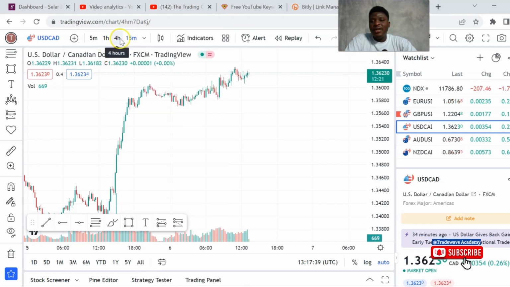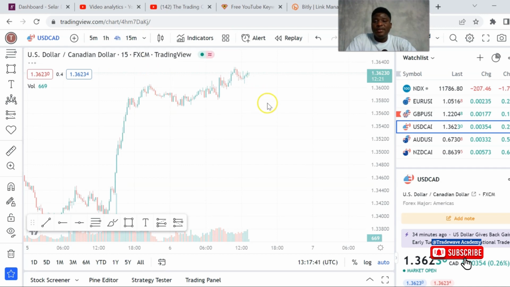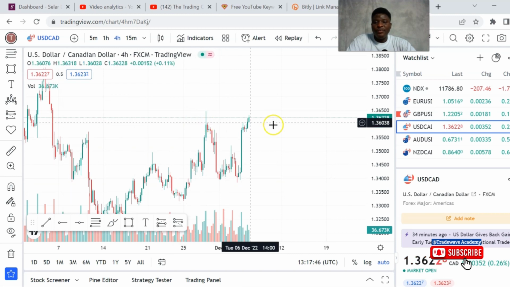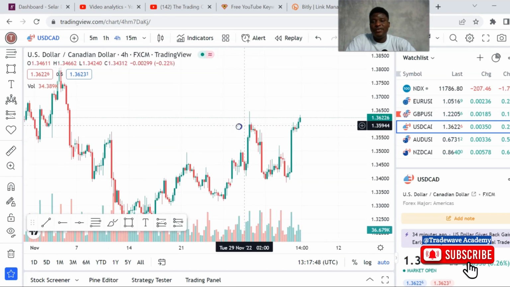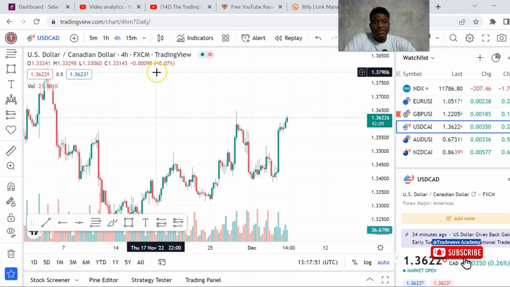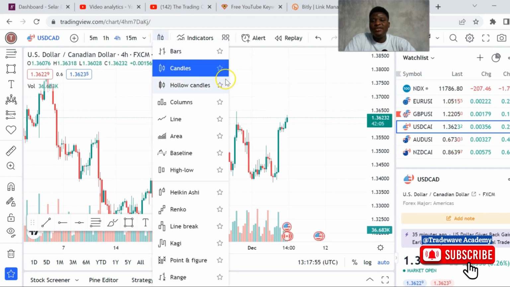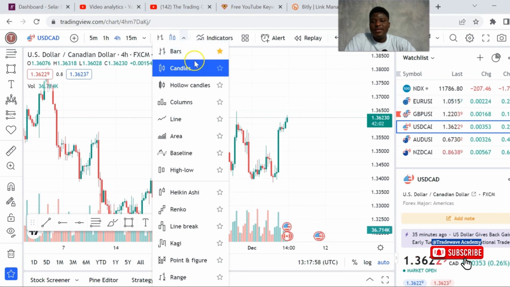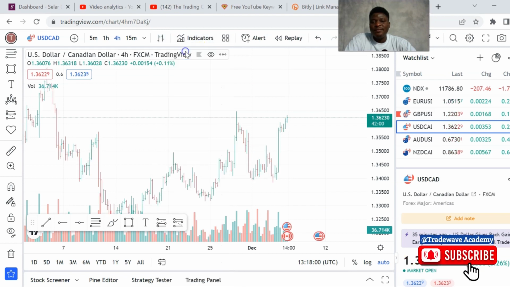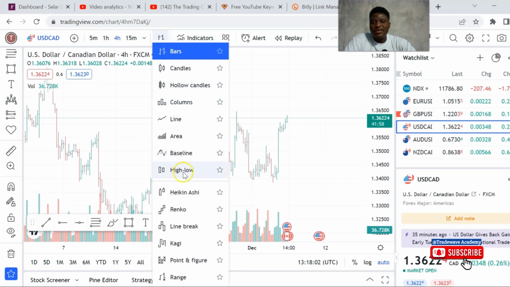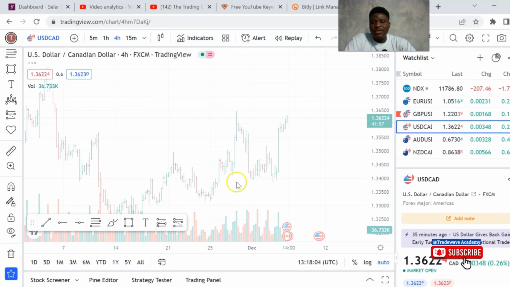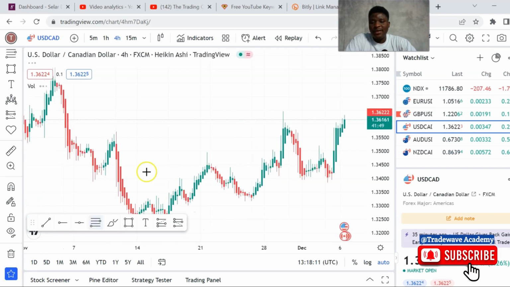Okay, so let's do the 4 hour time frame. So once you click on 4 hour, it actually opens the chart for you. Okay, so I mean, this is really simple. It's no rocket science, right? So this is a candle. You can change the chart pattern to bars. You can change this to Heikin Ashi, which I use just on very rare occasions, right?